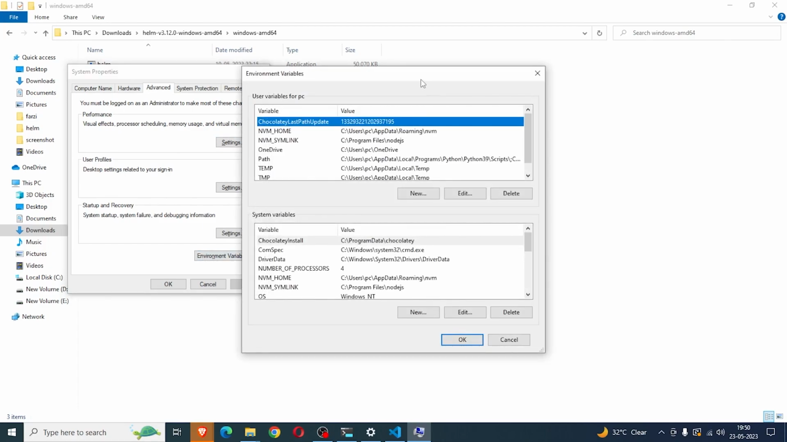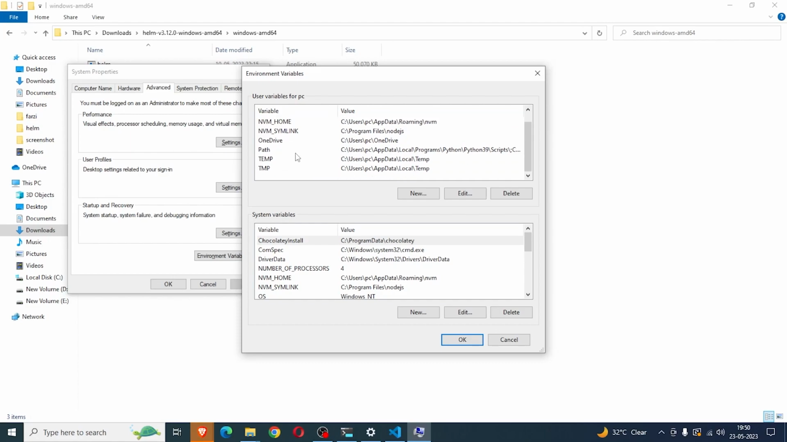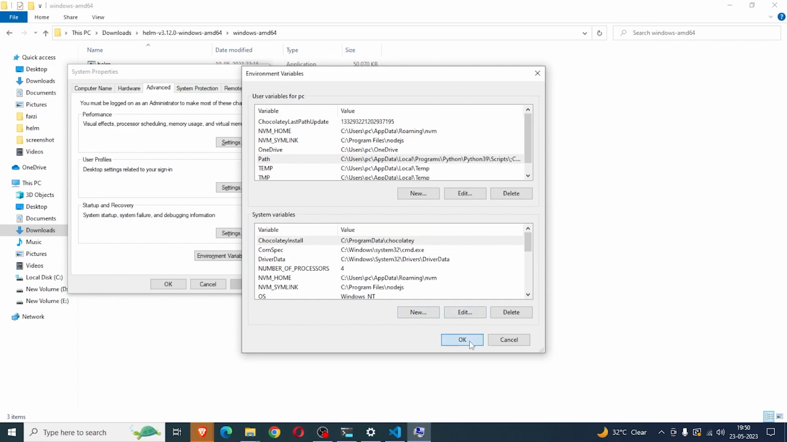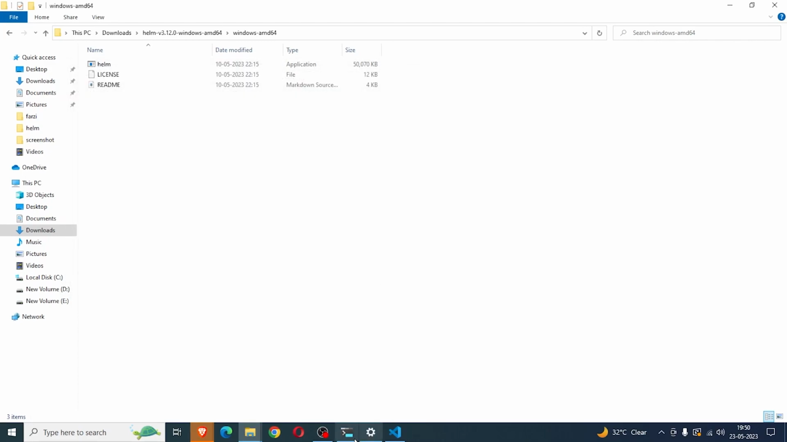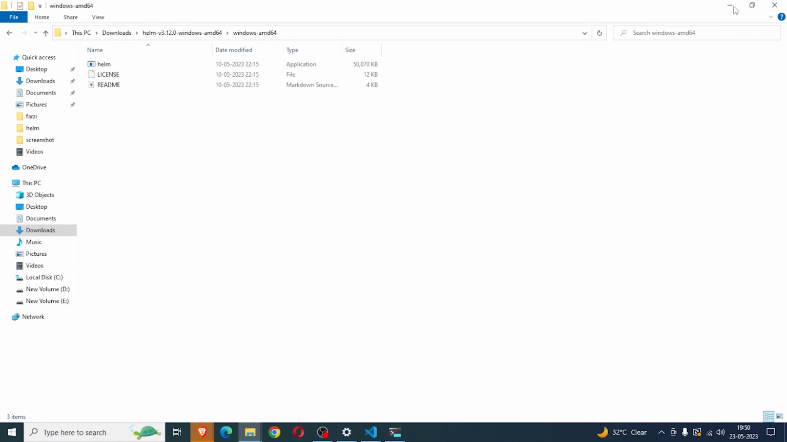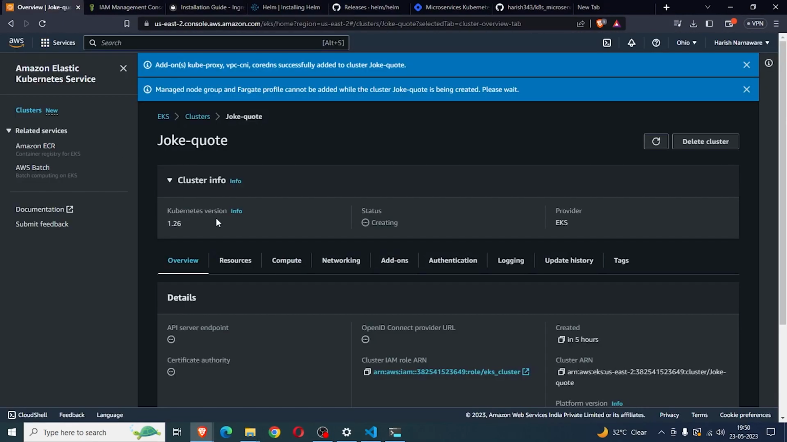If you are on Linux, then it is very easy for you to install helm. Click on path, new path. Okay. Now open it again and type helm, so it will work. Yeah, it will take time to load the cluster.